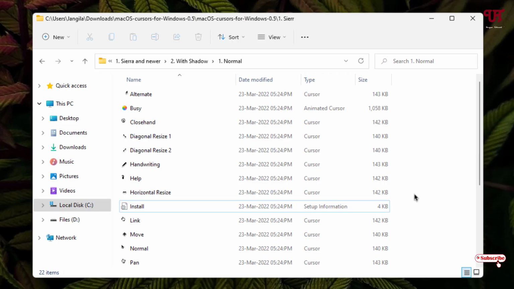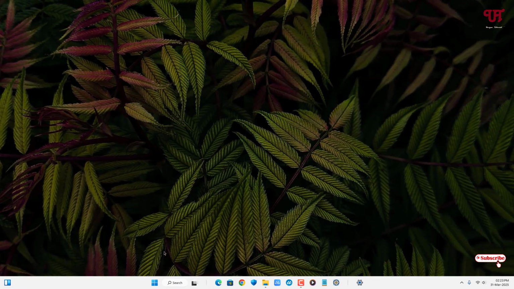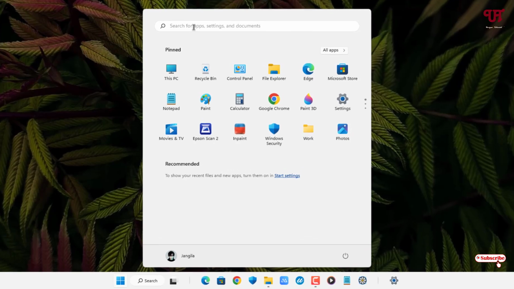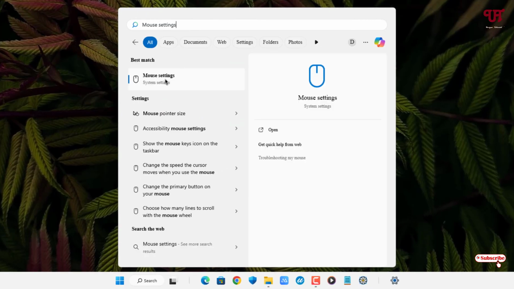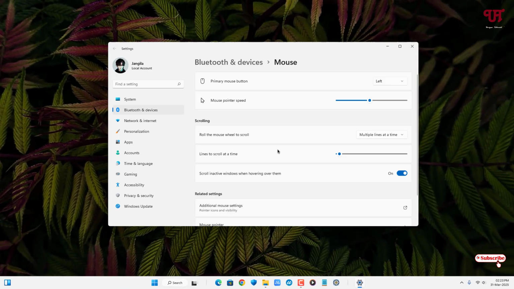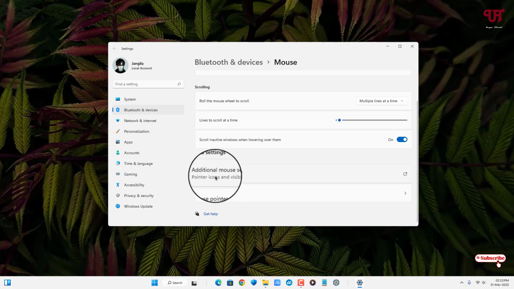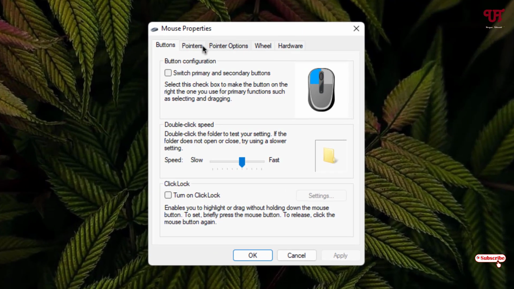And now if you want to restore it back, then just click on the Windows Start menu icon and search for mouse settings. Now you'll see the mouse settings option. Just click on it. Scroll down below. Now just click on this additional mouse settings. Now it will open the mouse properties.